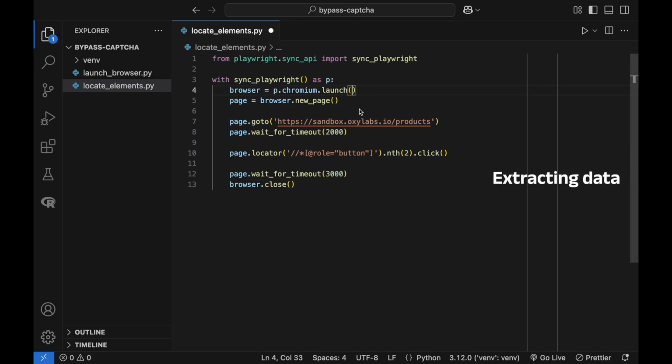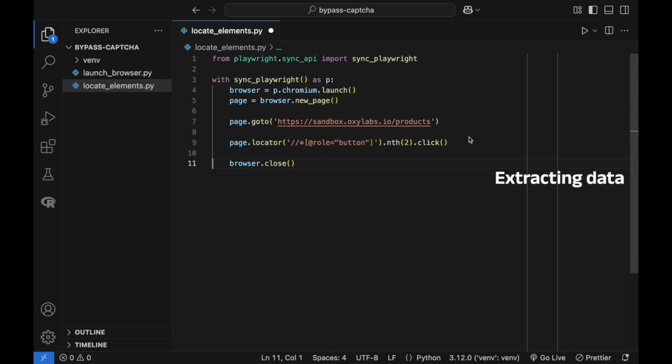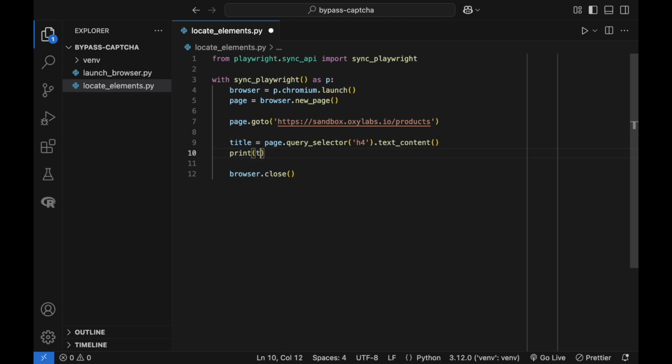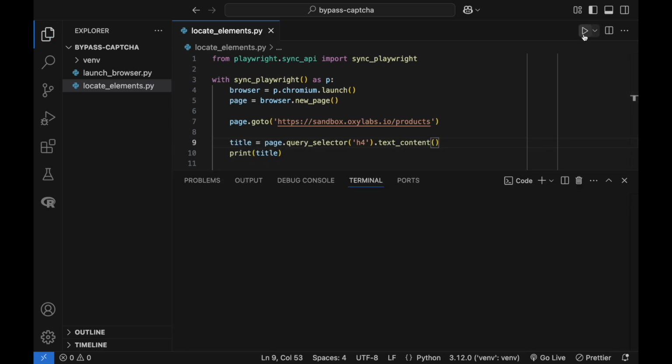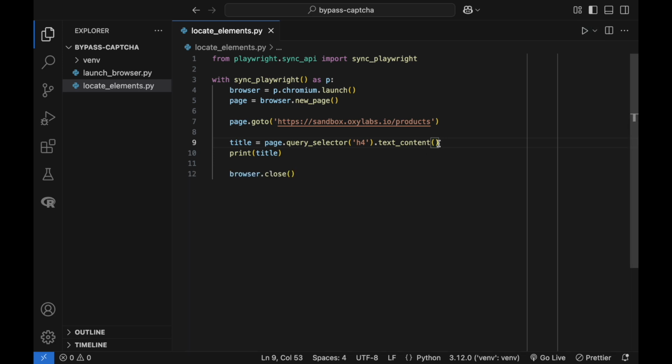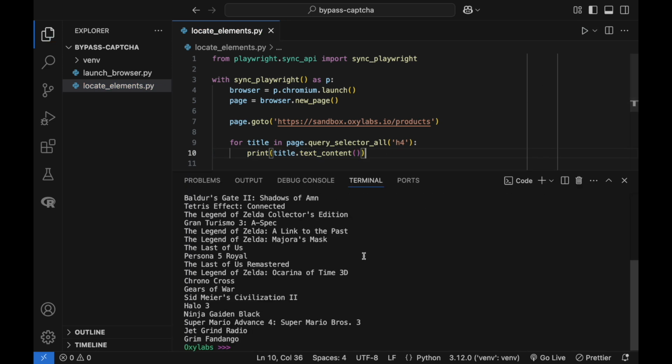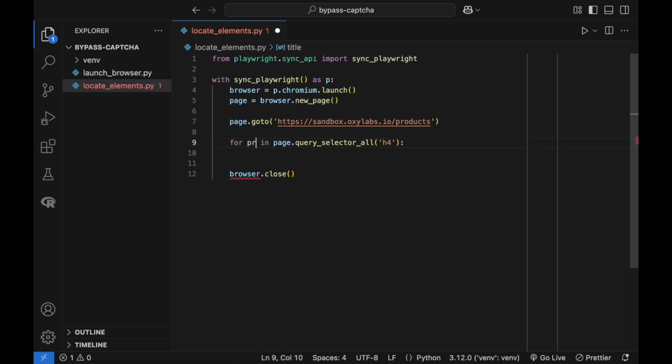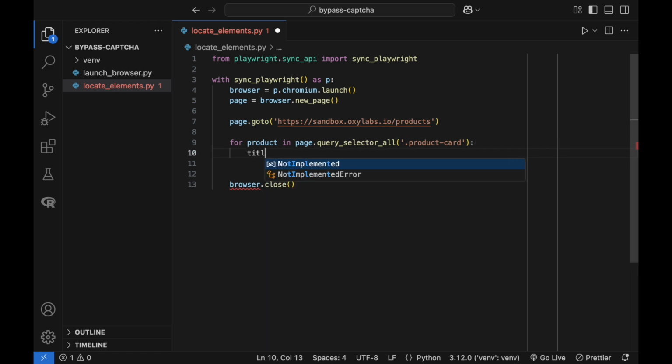To web scrape data from HTML, use Playwright's query_selector and query_selector_all methods, which search the DOM with CSS or XPath selectors. query_selector returns the first matching element, while query_selector_all returns a list of all matches. You can combine both these methods as needed. For example, here's how to extract the title and price from each product listing.